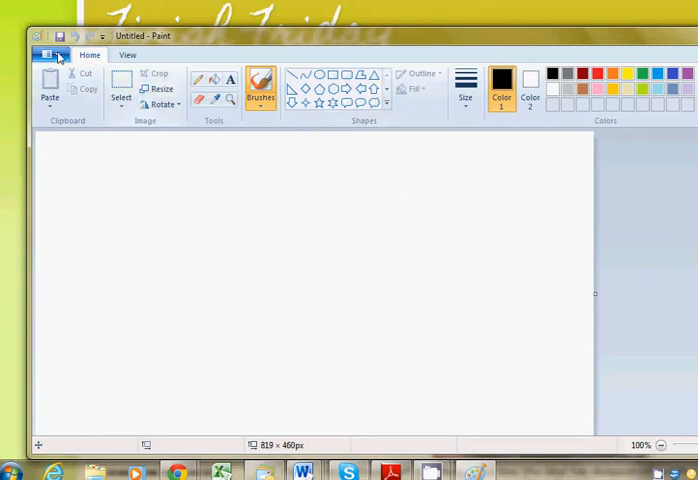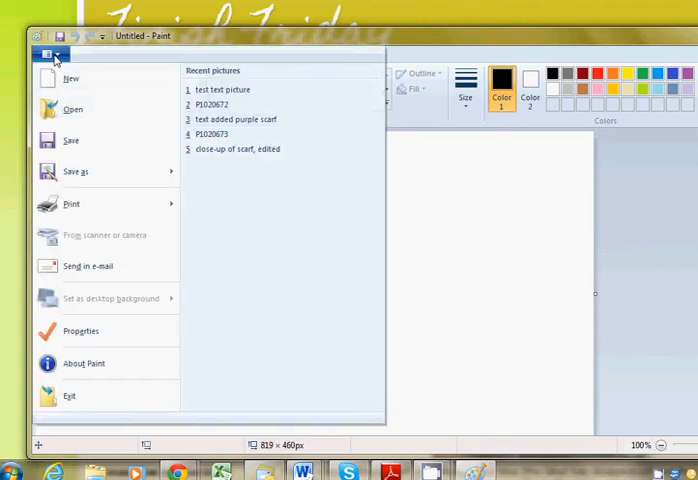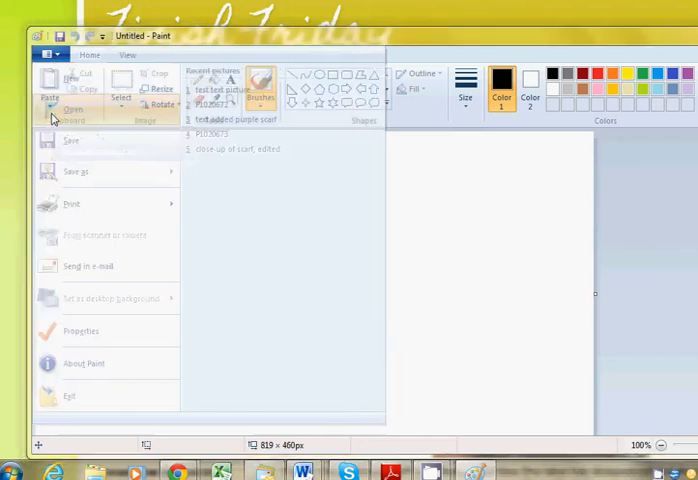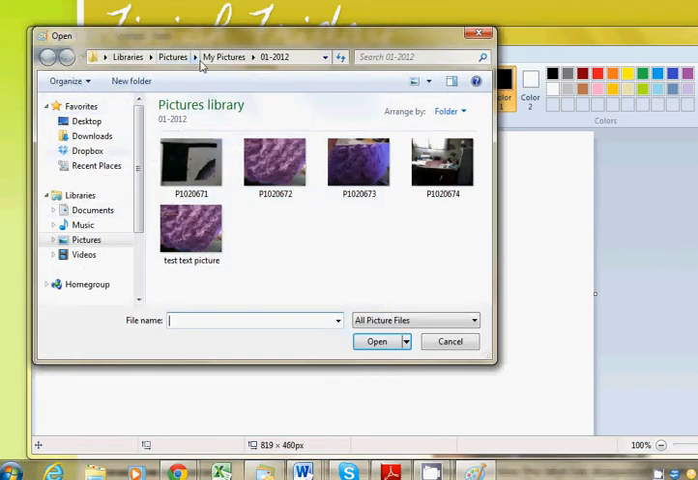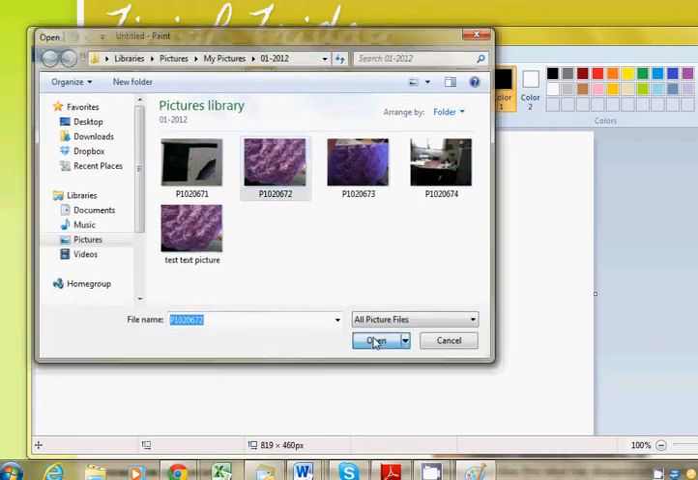So I need to open the image that I want to edit. On the older versions, you would just click the File drop-down menu and click Open. I'm already in the folder where my photo is that I want to edit. You just browse to wherever the photo is and you select it and click Open.